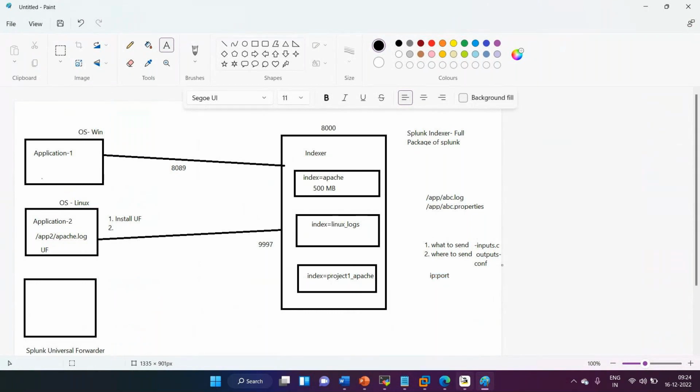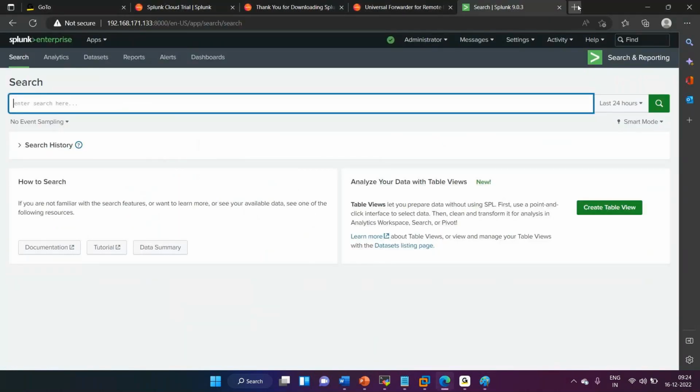Any other doubts? Okay, I will tell this thing also. Splunk certifications I will cover.